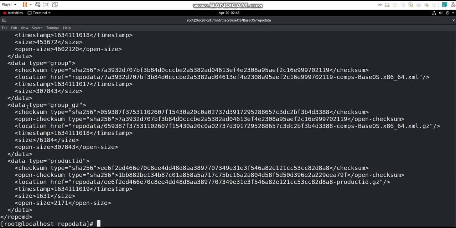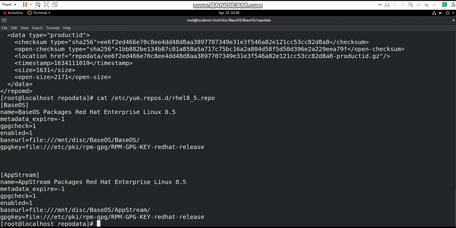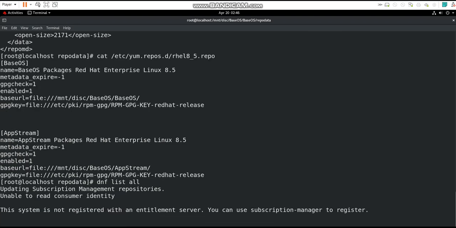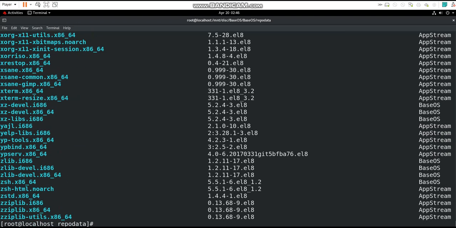I am able to list all the packages. I changed the path. So this is the proper path, /etc/yum.repos.d. So this is the proper path, file:///mnt/disk/BaseOS as baseurl, and /mnt/disk/AppStream. If I want to list all the packages, I just give dnf list all. So it lists all the packages.